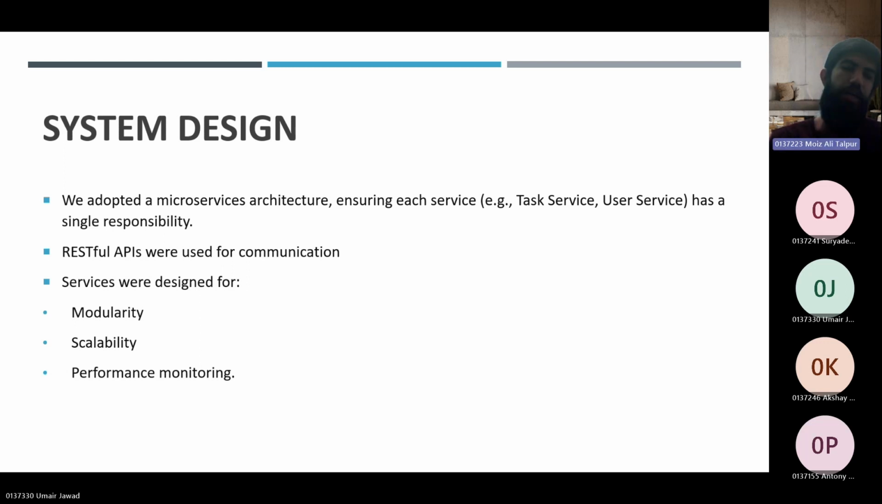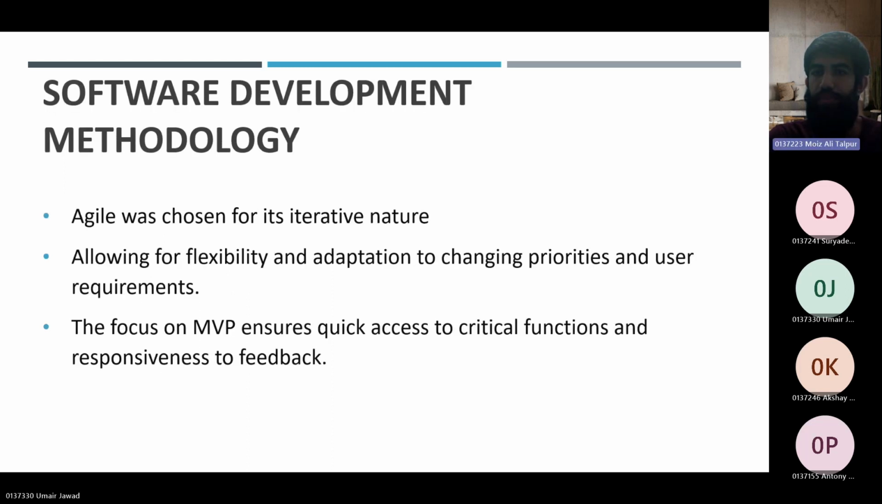While in scalability, we refer to the system's ability to handle increasing loads and user demands by adding resources or replicating components. Performance monitoring involves tracking and analyzing the system's behavior and performance metrics to identify potential bottlenecks, inefficiencies, or areas for improvement. Now I'll be handing over to the next user.